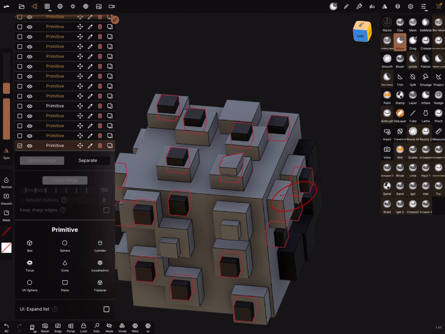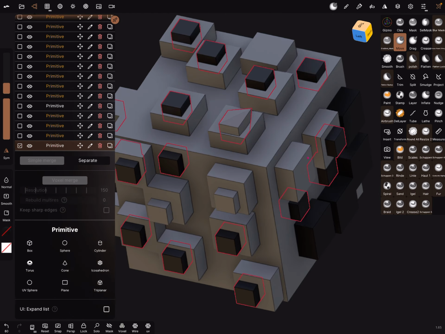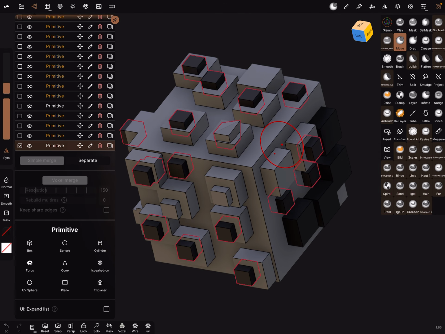It's sometimes useful to get only one object selected. Okay. Sometimes it helps.